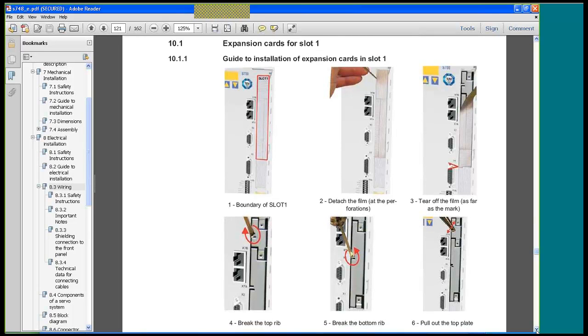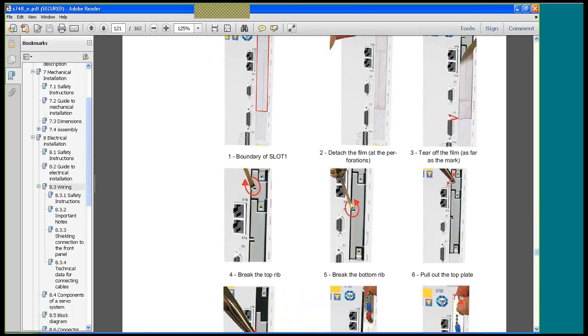The point at which you want to stop is right at the bottom, as shown in this drawing. Tear off the film as far as this mark. Okay, that's the position for slot number 1.